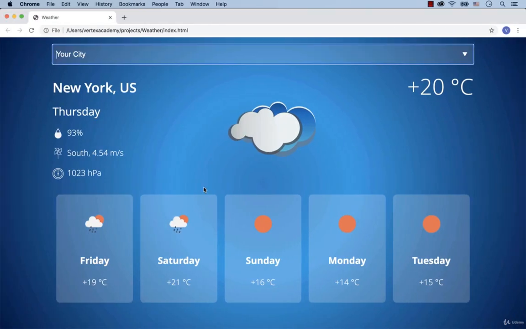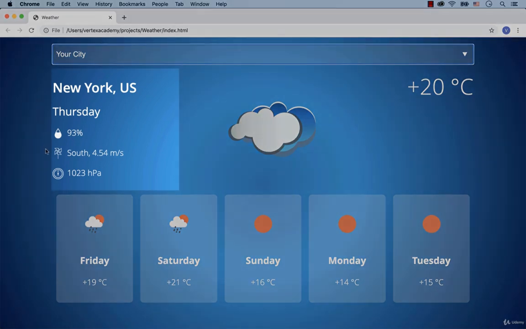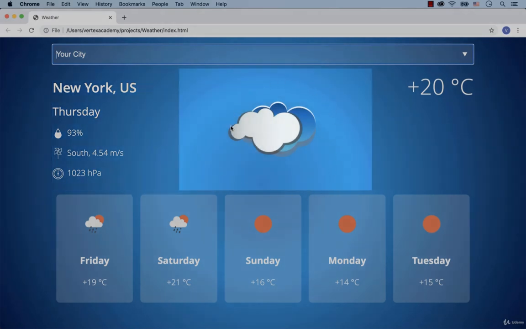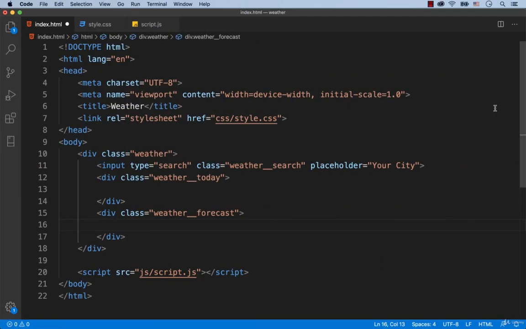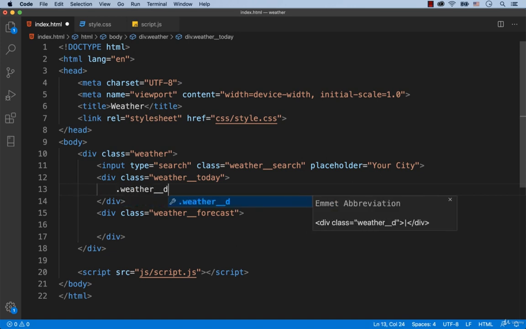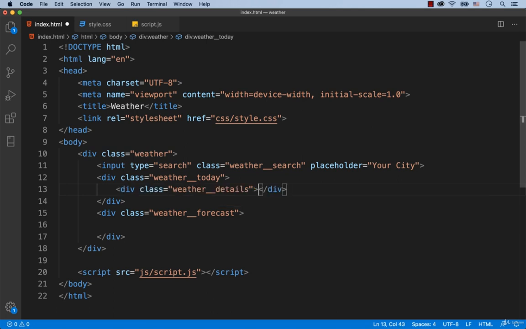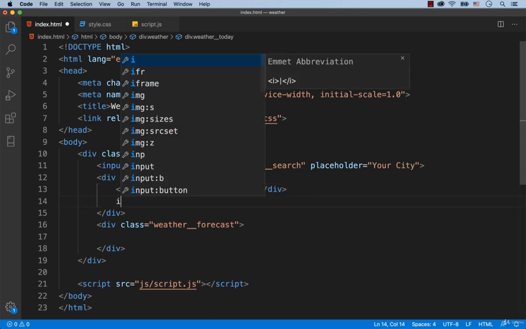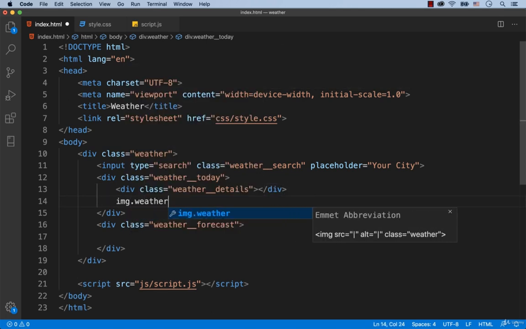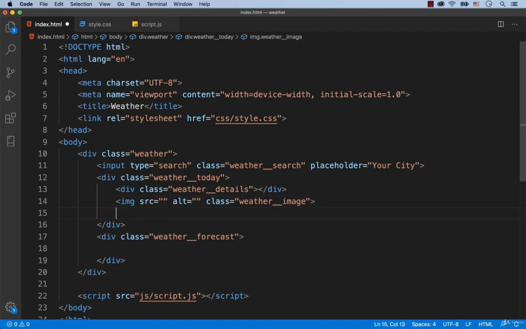Please notice that this block is composed of three elements. The first element stores these weather details. The second element has the weather image. And the third element stores the information on the temperature. That's why we're going to create three elements inside of the div with a class called Weather Today. The element is the div with the class name Weather Details. Then we create an img tag with a class called Weather Image. After that, we create a div with a class name Weather Temperature.